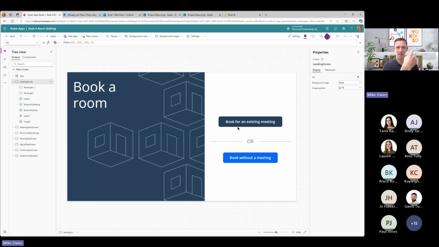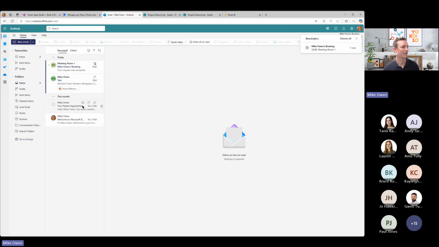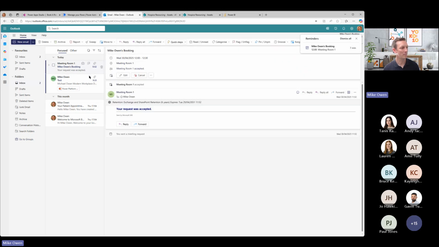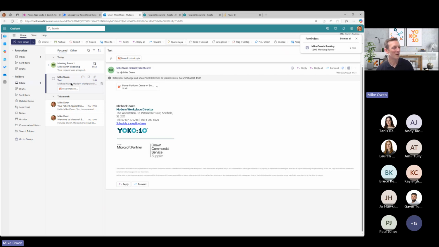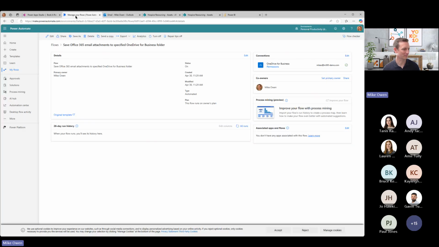Now that will actually generate an email back to me as the meeting room organizer. It will also put it in the calendar for that meeting room resource. So a nice, neat way of being able to do it. Right, there we go. So I've got my meeting room accepted. Finally, my email did get through. So the flow that we've got.